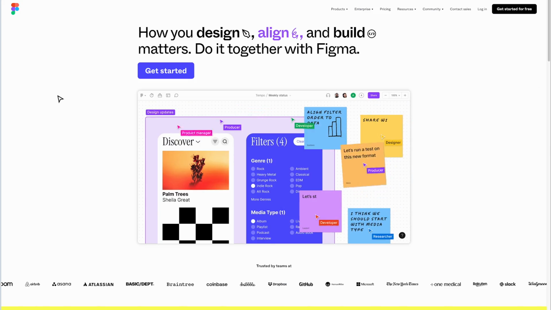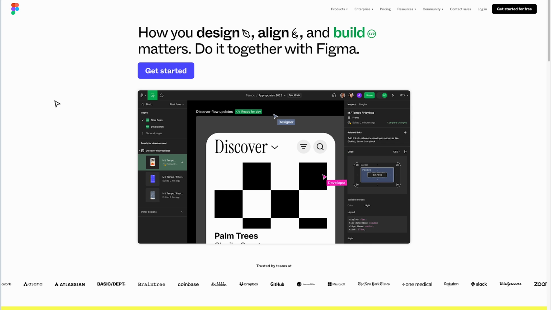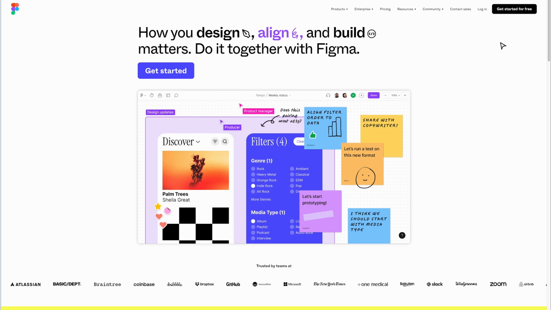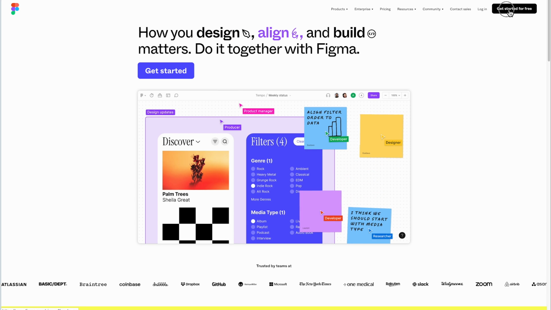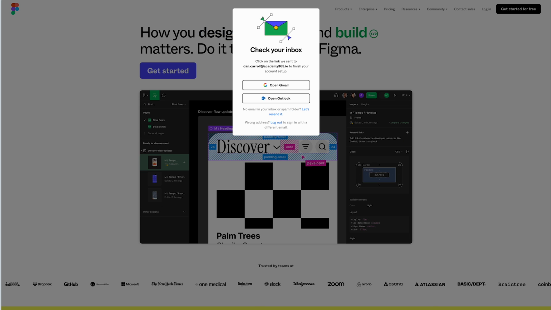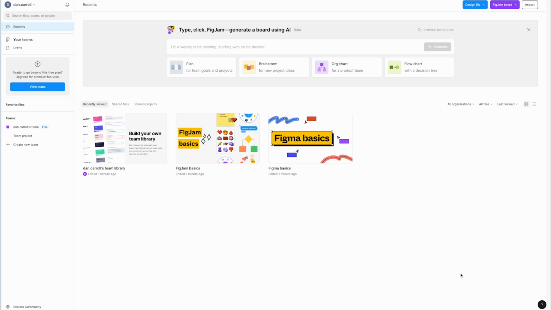So what you're going to want to do is go to figma.com, okay? So you can create your free account and get your hands on this software. So like I said, come to figma.com and click on Get Started for Free, and then just create an account. You'll just be asked to verify your email address. And once you've verified your email and answered a few onboarding questions, you'll get to an interface that looks something like this.